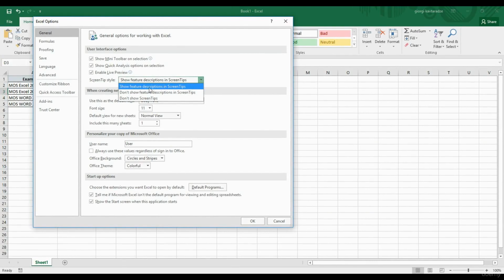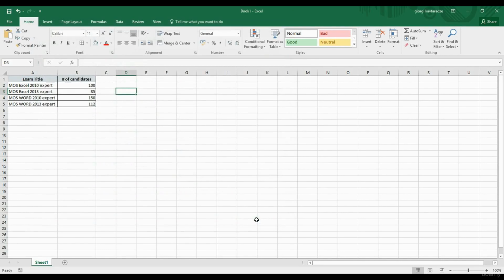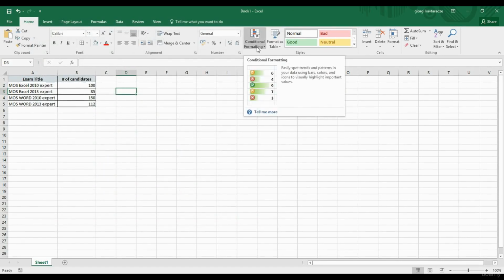The first option is Show Feature Descriptions in ScreenTips. We can enable or disable them all if we choose. I'll demonstrate this by hovering the mouse near the conditional formatting icon. As you can see, the description with the help link appears.